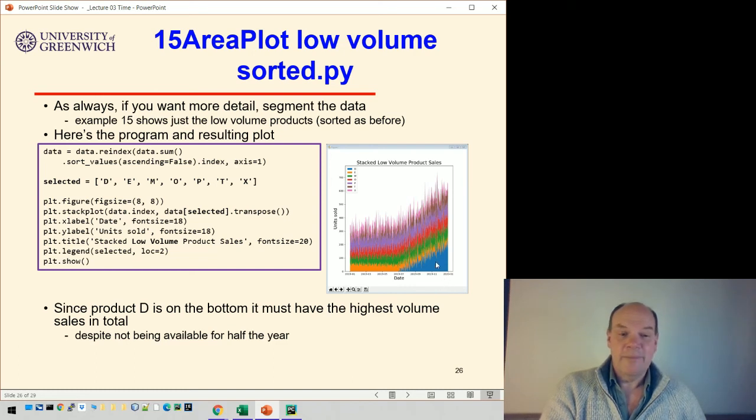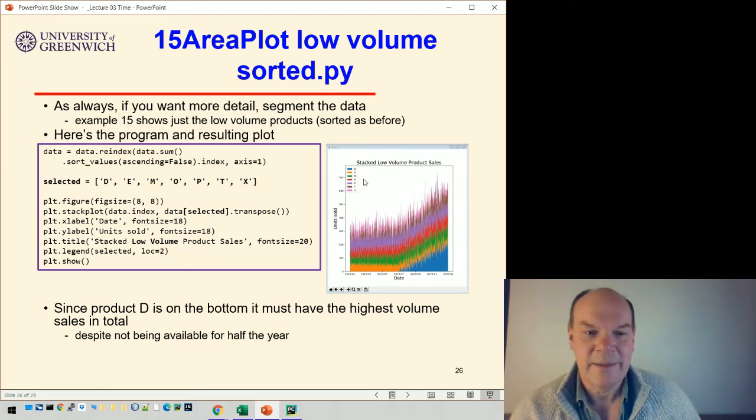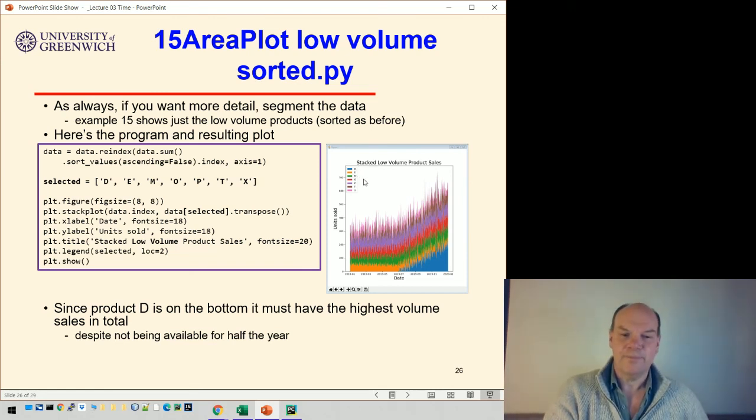Also notice that because the ones at the bottom are the highest sellers, D is the highest seller, even though it's hard to tell from that chart. Actually, we can infer, because we know that that's the order it puts them in, that D is the highest seller, followed by E, followed by M. I'm just looking at the legend here, which is a bit hard to see, but that's what it's telling us.